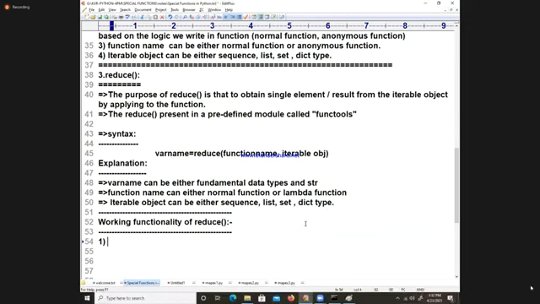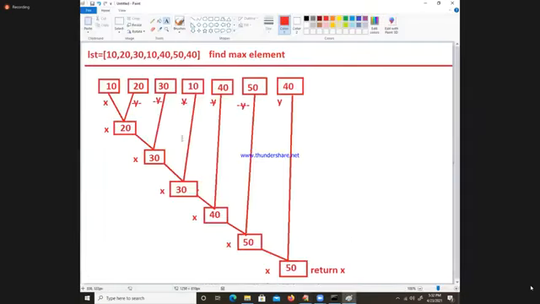Okay, now first look at the diagram once. You see, in the first step, students, because the same steps I will write even in the code also, even in the working process also. At first step, first two elements of sequence are picked up. That is 10 and 20 will be picked up, put into X and Y, and result is obtained. That is 20, because our logic is max element. If it is a min element, I will take 10 also. Max element, that's why 20.